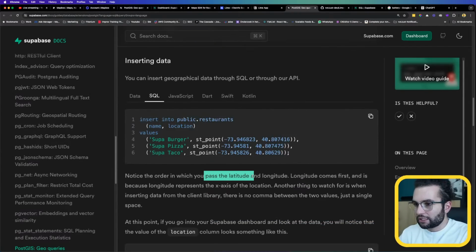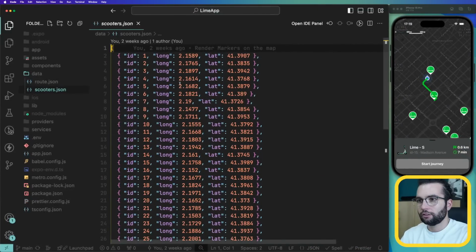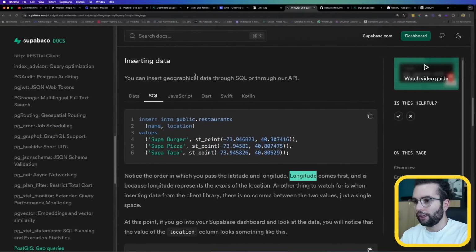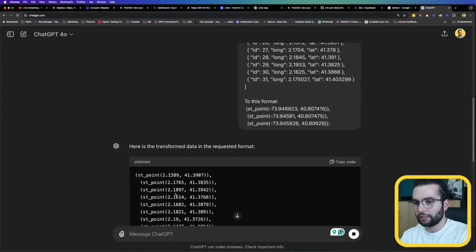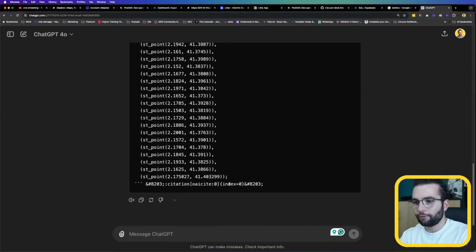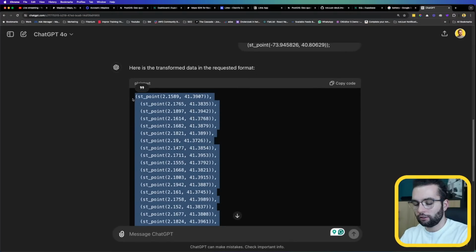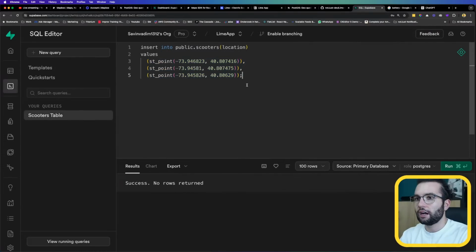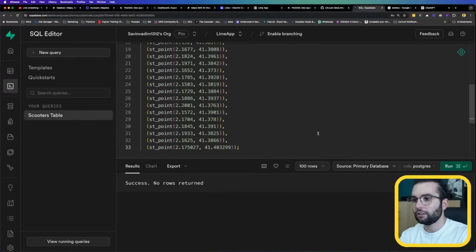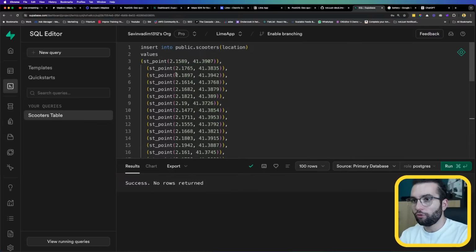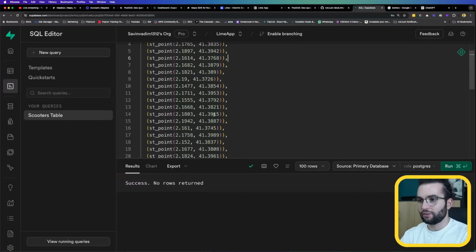Notice the order in which you pass the latitude and longitude. Longitude comes first. Is the longitude the 2? Okay. And here, yes, it's correct. Yeah, I think it did pretty good. So I'm going to just copy this part and paste it in our SQL here. And hopefully that will correctly add scooters with the locations that I have there. So let's do run.